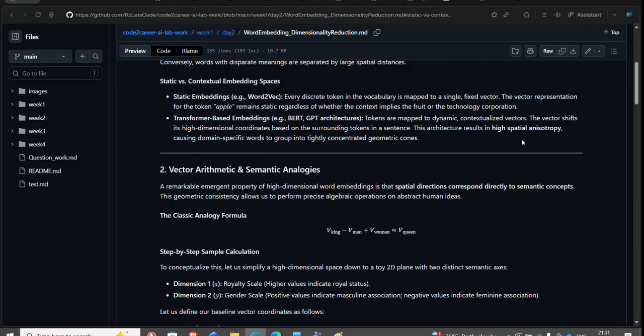Entropy here means, you can say in Hindi, knowing where it has to go and from where it has come. It knows the whole hierarchy and the relationships. So this causes domain-specific words to group into tightly concentrated geometric cones, as I have demonstrated, like boy, girl, and these kinds of related things. They are all together in tightly concentrated geometric cones.